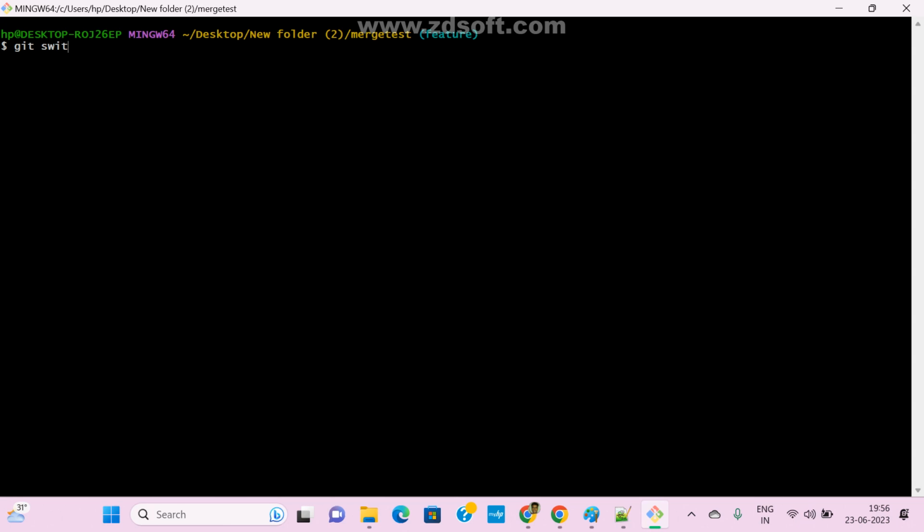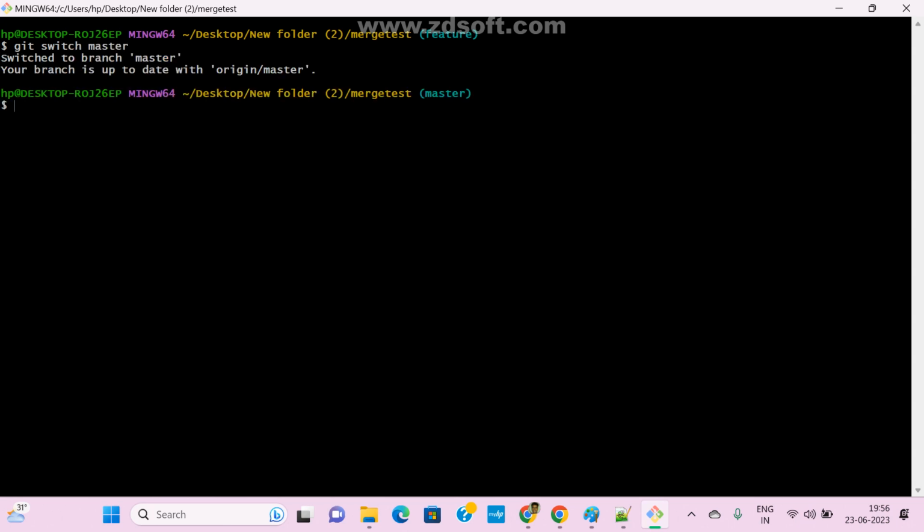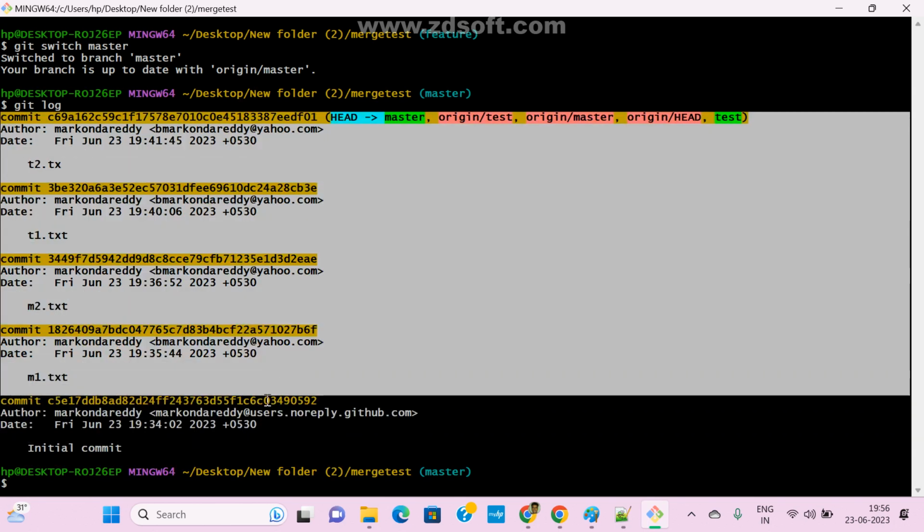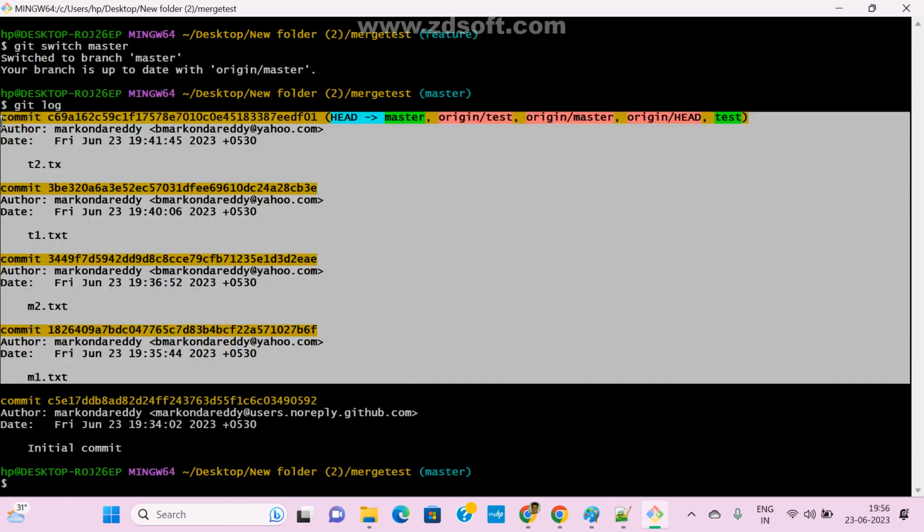Master branch. Switch to master. Now git log. See here how many commit IDs we can see as of now. Leave this one, this is the common one, right? 4. So M1, M2, T1, T2.